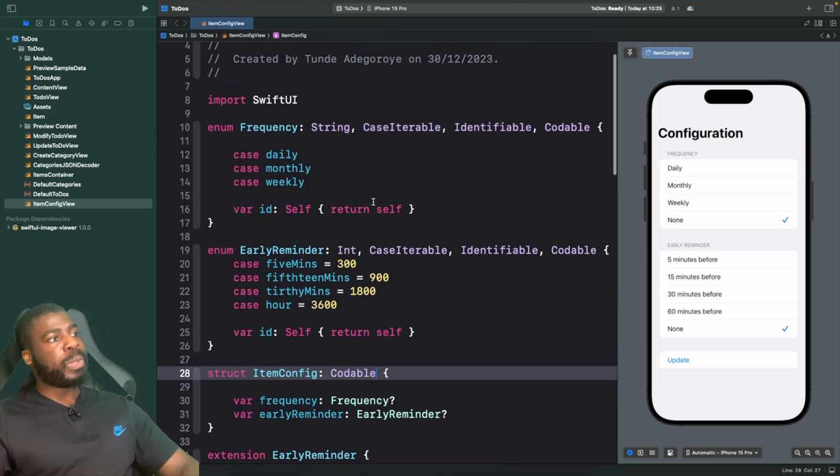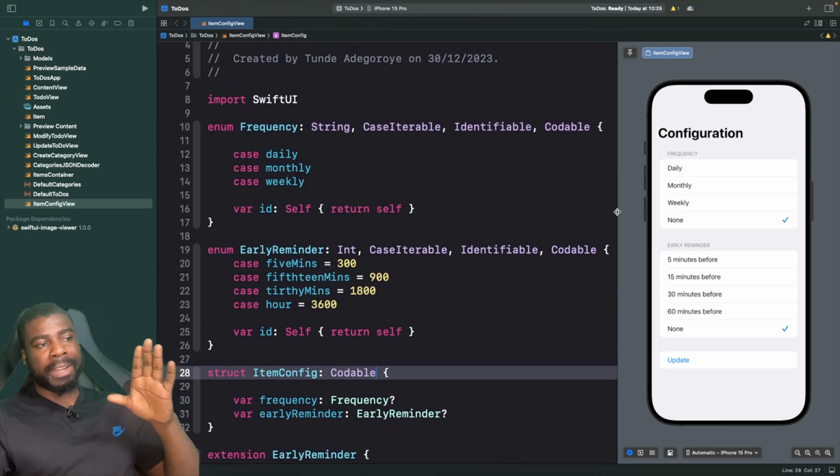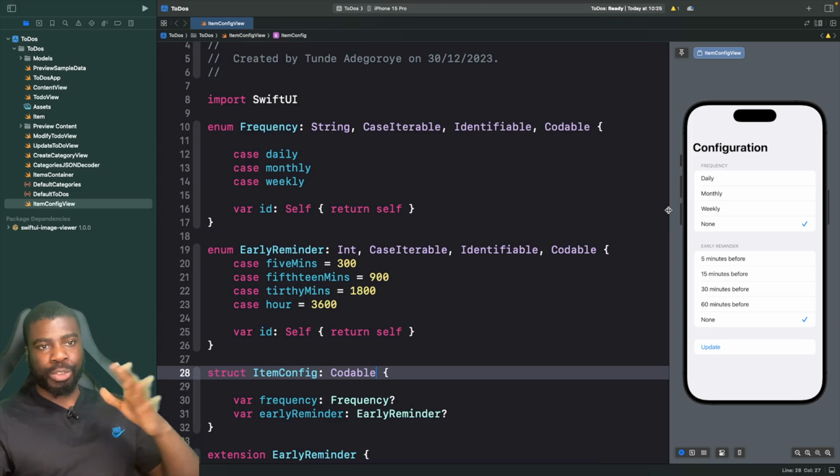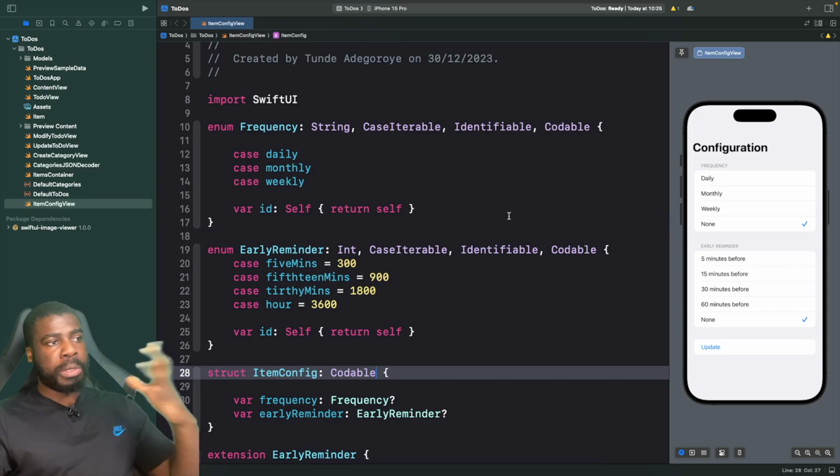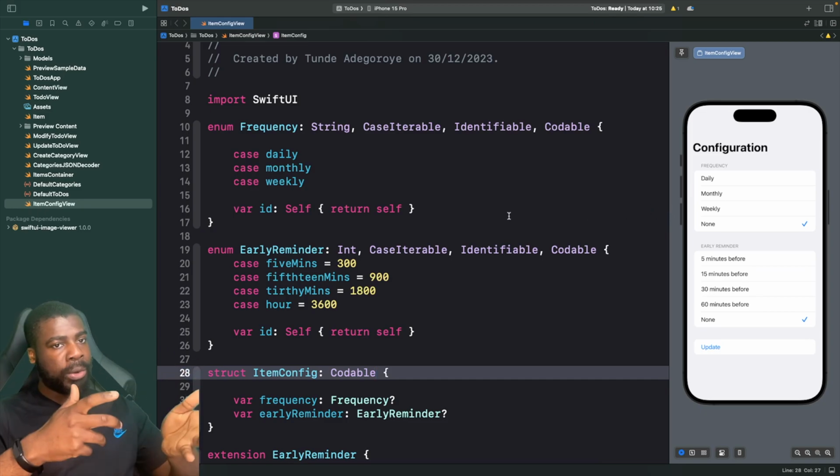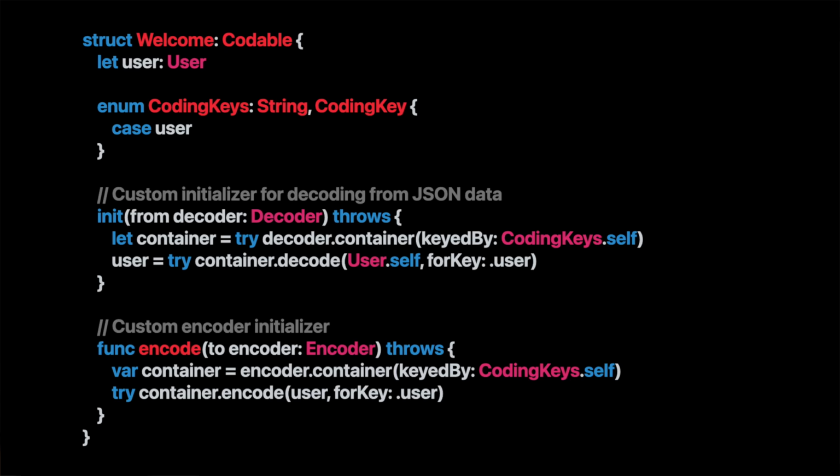Now, because we're using default, known SwiftData types like ints and strings, we don't need to write our own custom encoder and decoder. But if you have your own custom object, you probably will need to handle that. But I'm not doing that in this video.